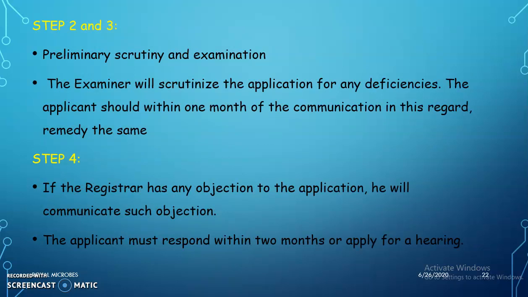In steps 2 and 3, we can see preliminary scrutiny and examination. That is, the examiner will scrutinize the application for any deficiencies, and the applicant should be informed within 1 month of communication in this regard, to remedy the same. That is, if there is any deficiency, the applicant must answer within 1 month of notification.